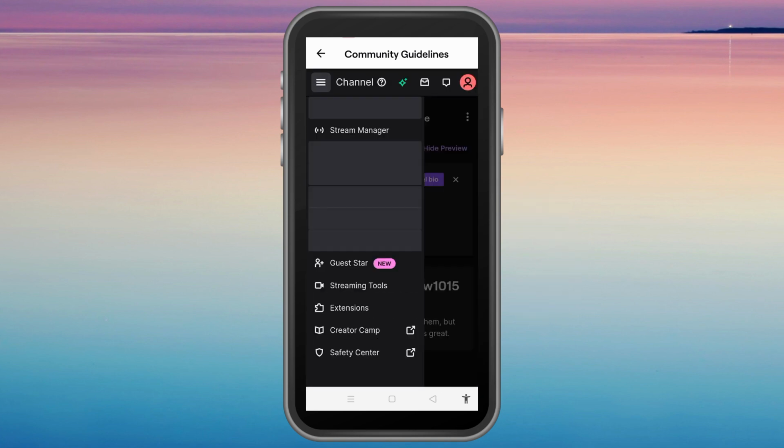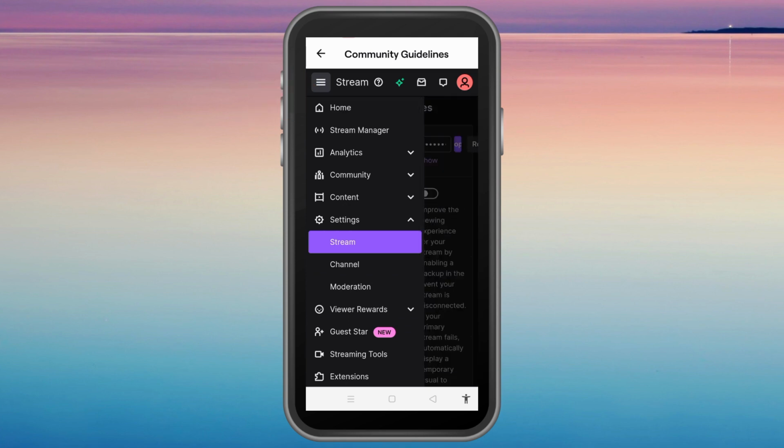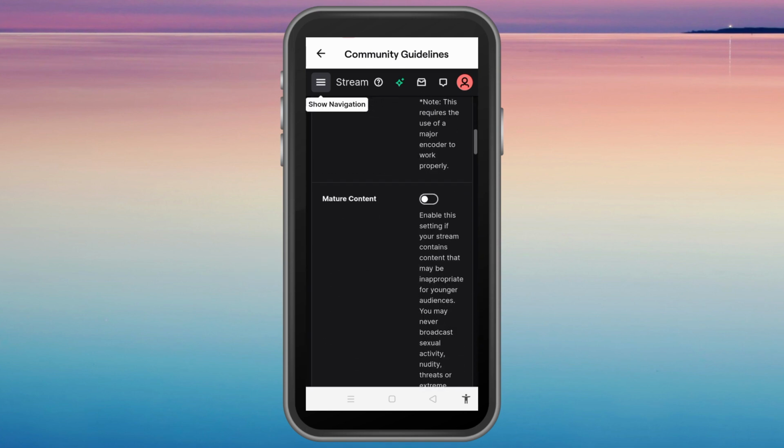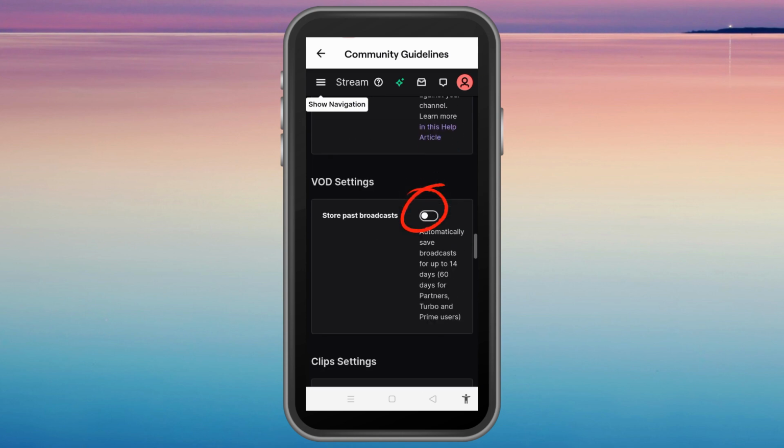Now, once you're logged in, you have to tap these three vertical lines here and go down, tap the stream. Okay, click stream, and then you can tap anywhere on the screen. So once you're here, you have to scroll down. Look for store past broadcast, which is this one.